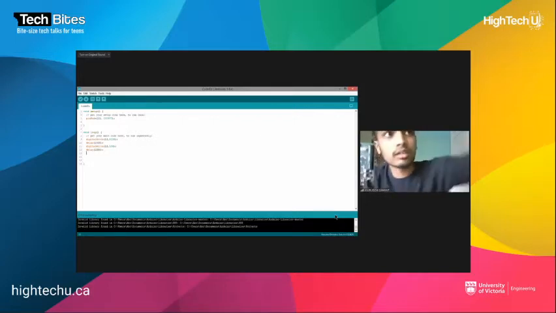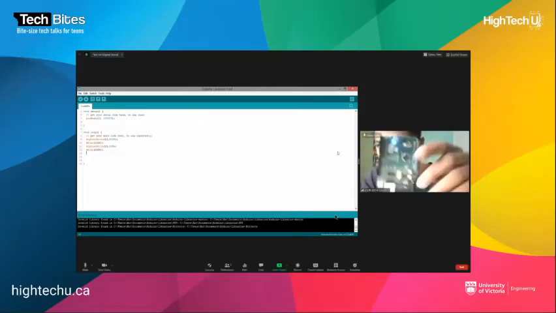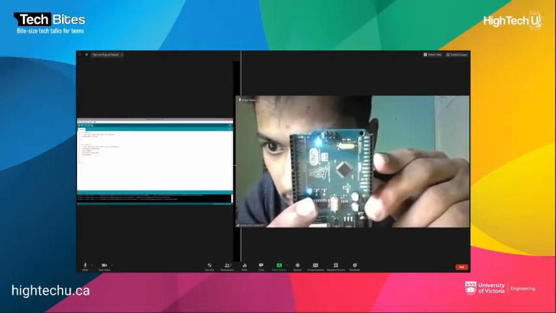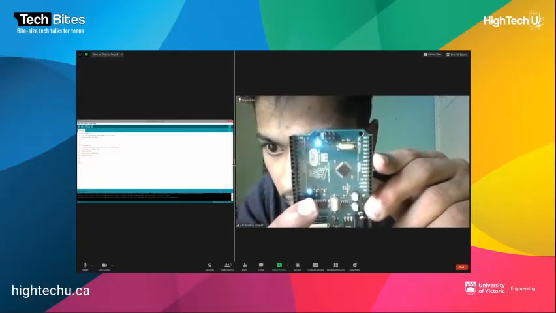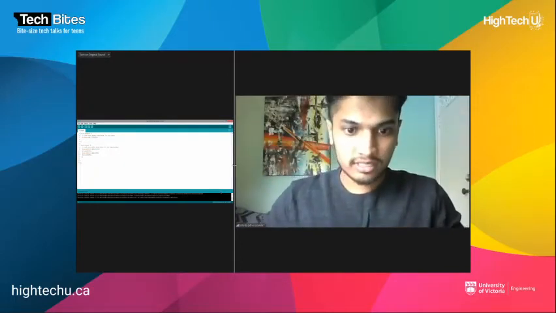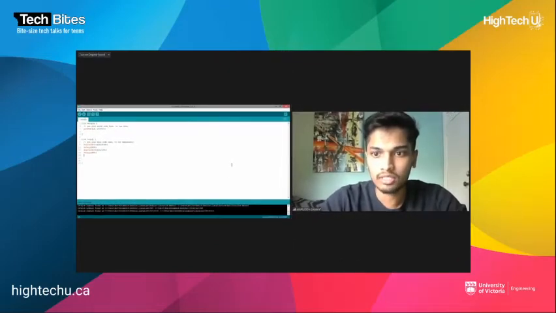And if you can see, the LED here is blinking per second. So yes, this was a very brief introduction to Arduino and the Arduino IDE.